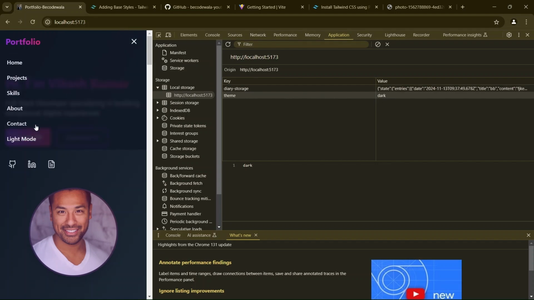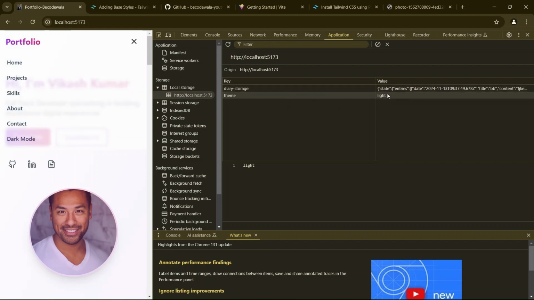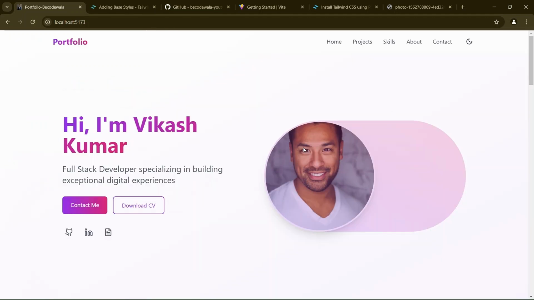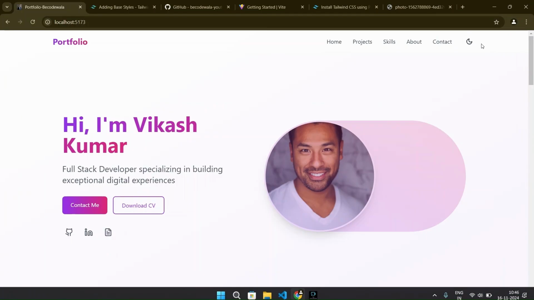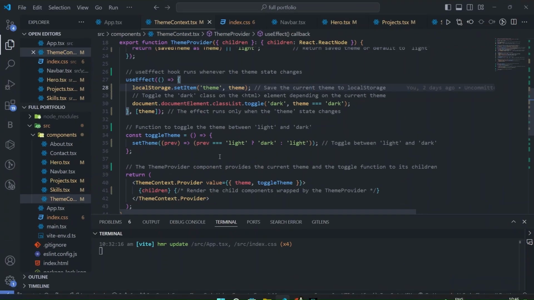Now let's click on light mode. So the theme is light. You can see that it's working totally fine, right? So it is saving to the local storage, right? See how nicely I have explained it to you. You can play with this code, and you will understand it more.